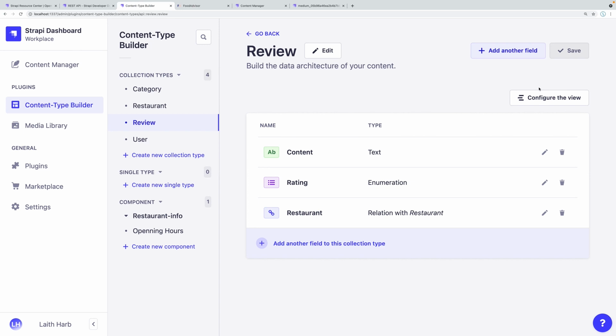So we're going to save that. Now, here's the thing. We don't want our admin users that have access to this particular dashboard to add reviews. We actually want the users to have the ability to create reviews. So what we might want to do is give those users the ability to create data inside of our database.